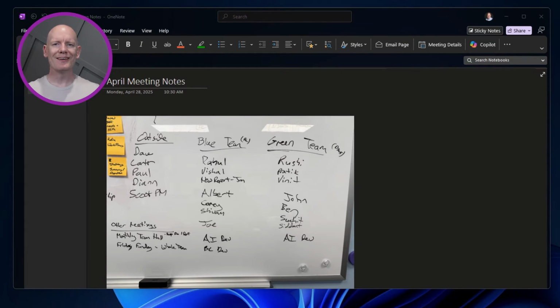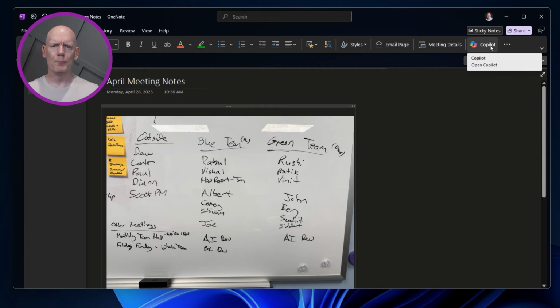Let's take a look. While I was in a recent meeting, I did the classic hack to capture the whiteboard. I took a photo with my cell phone and I inserted it right into a page on OneNote. Now, I need to share this team alignment with others in my company, and I really don't want to retype everything. So let's have Copilot help us.